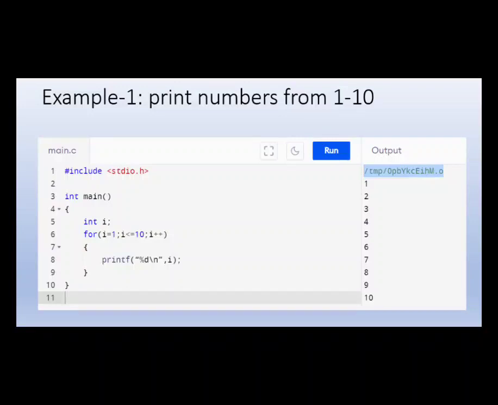After 10 it will increment i to 11. When i is equal to 11 it will check the condition 11 less than or equal to 10. So this condition is false. So what happens, this for loop will be exited. It will not execute the for loop because the condition is false. It comes out of the for loop and exits the program itself because there are no statements after the for loop. On the right side you can see the output, it is printing from 1 to 10. So this is a simple example for printing 1 to 10.